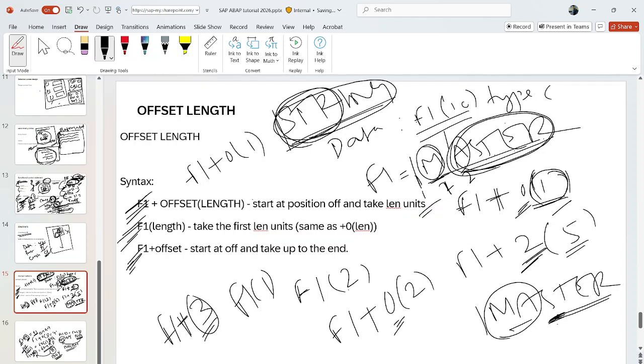Okay, what is the syntax? F1 plus offset of length, which is our starting position up to the length. Offset is the starting position. Length is the entire length. F1 of length is nothing but F1 plus 0 of length. 0 is our offset. Offset means starting position. Starting position is 0. Start at the offset position and take the length. F1 of length is the same as F1 with offset 0, meaning starting position 0 and length.